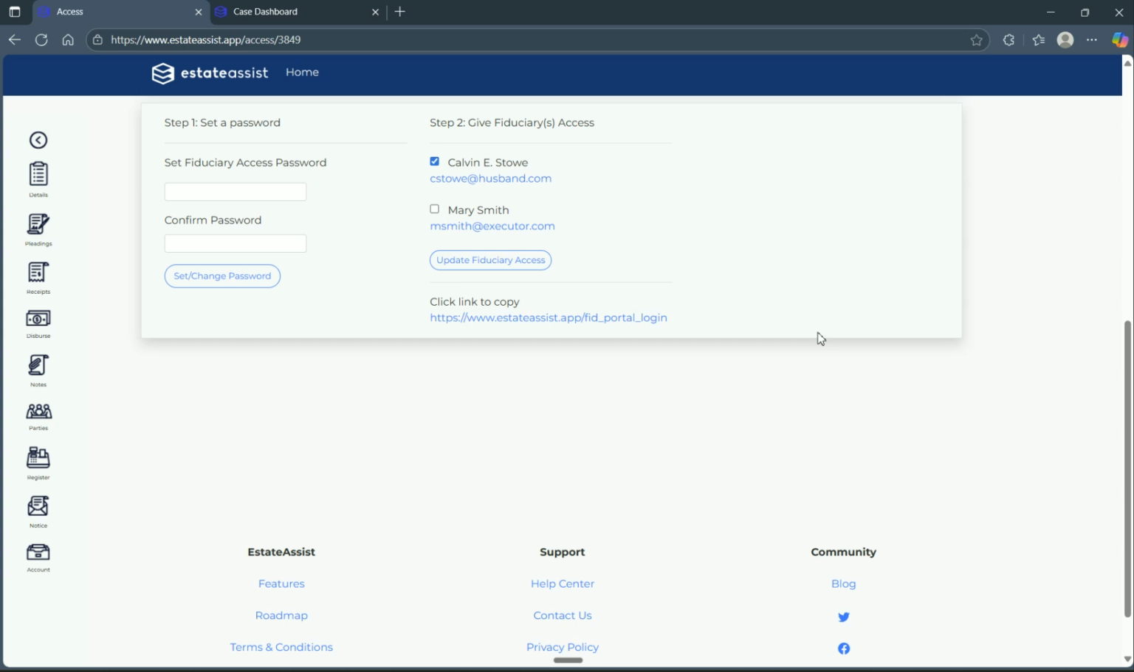Now, one caveat, in order for this to work, you do have to have their email address entered, and that's done through your case detail screen, where it asks for information about an executor, administrator, guardian, trustee. Each time it also asks what their email address is, and you need to enter that because that does serve as their username in the portal.